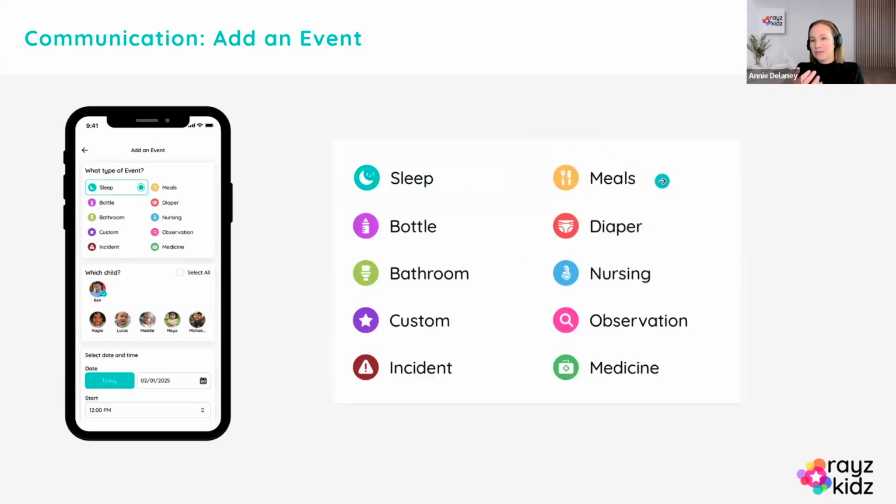Meals would be breakfast, lunch, dinner. You can note what they ate, how much they ate, and that's a way for parents to stay in the loop. It's also a really great way of you to be able to track that for tax purposes for your deductions at the end of the year, as you get to deduct, if you're using the standard deduction, a certain amount for the meals that you're serving for each child.